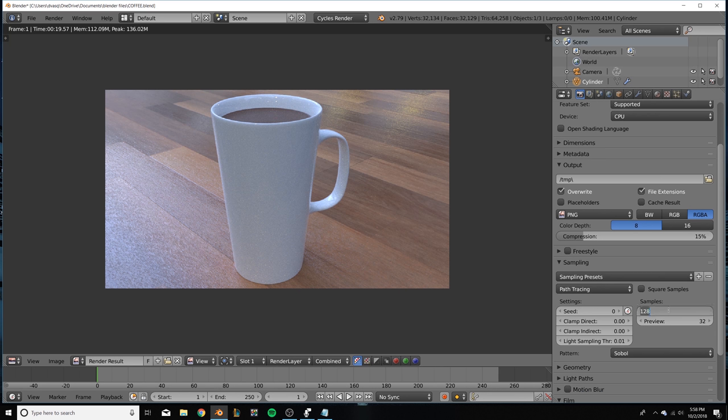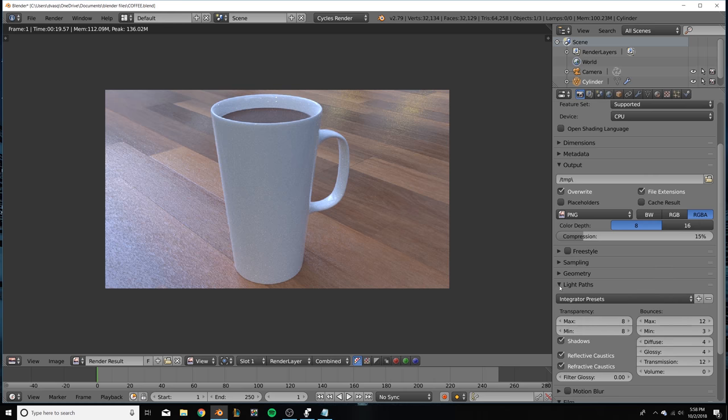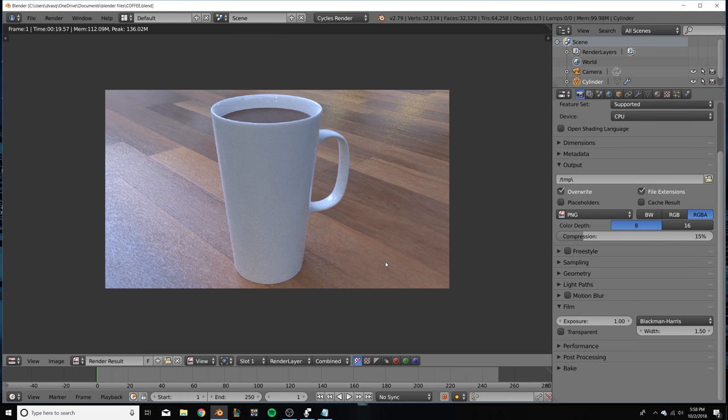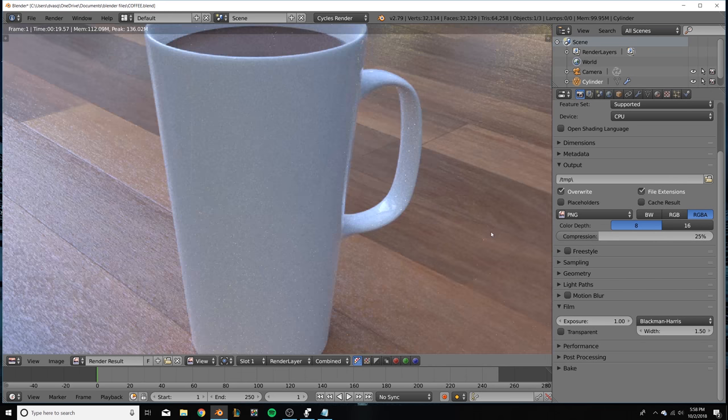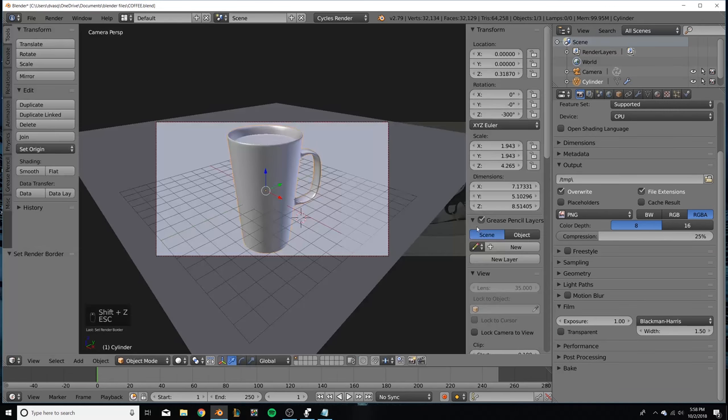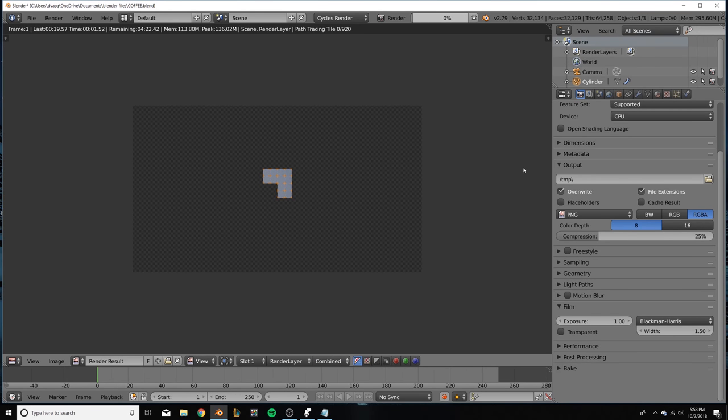Sampling, I'm going to bring these up to about, I don't think it needs to go too high, but 250. Clamp indirect, because there are a couple of fireflies, just hit one. Light paths, I just always bump these up. I can't remember why I do it, it's just habit. And that's it, just save that. Compression, I'm just going to bump that up to 25. Okay, good enough. Yeah, F12 again. This one will take a little bit longer to render. It's got to do a bit more.